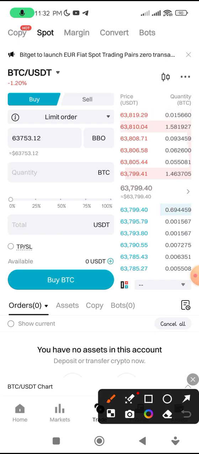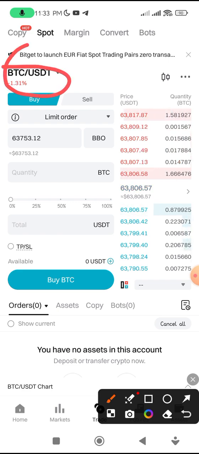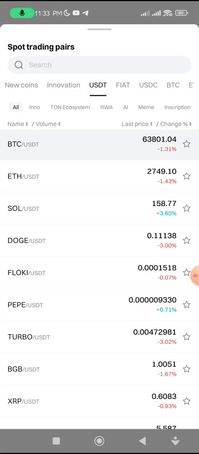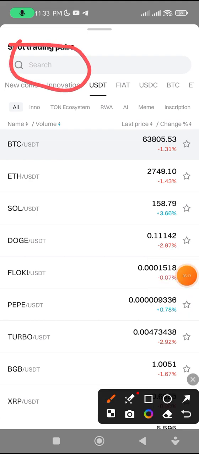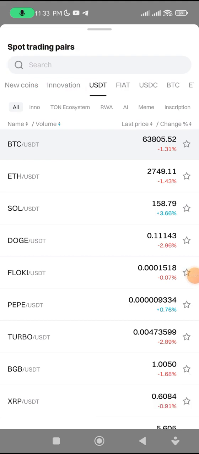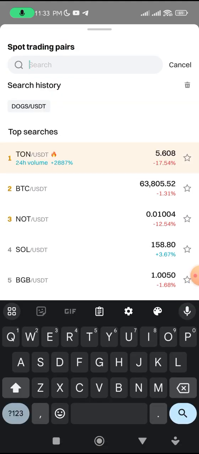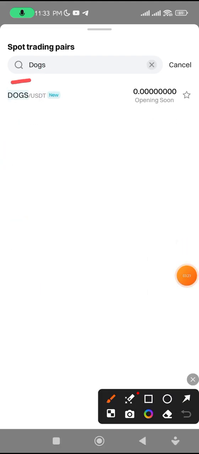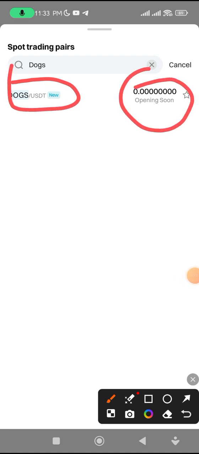So all you need to do is to click on this pair, this BTC slash USDT. So once you click on it, you're going to see a lot of options. But for you not to waste your time, just come over to this search bar and search for dogs. Okay, just type dogs and you're going to see the pair, which is dogs to USDT. And as you can see, they said opening soon. Okay, once it lists, you're going to see the price and everything.